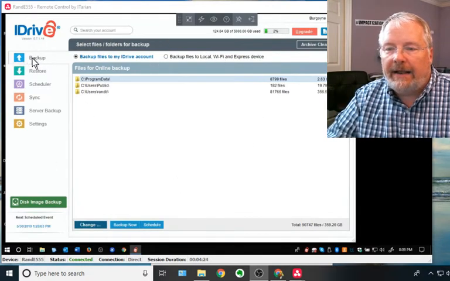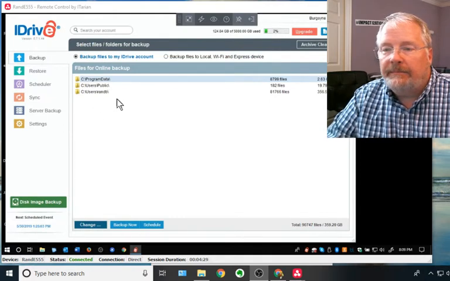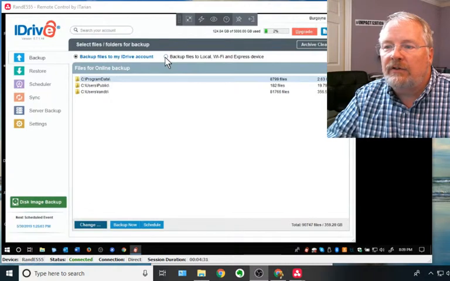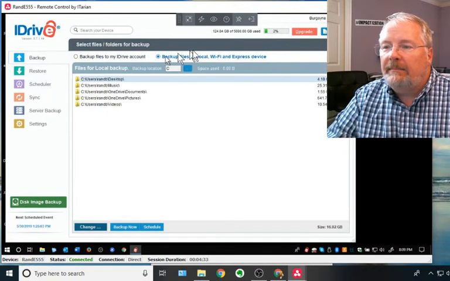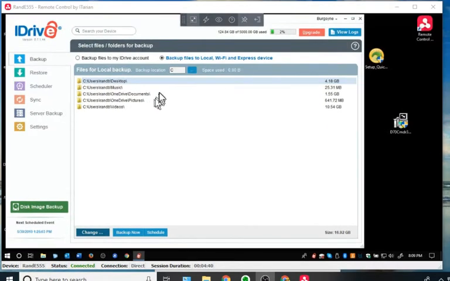Okay, so we covered backup, how to set up the backup folders. Now, one thing I didn't cover in the last video is that if you check this box here, the backup only goes to your local USB drive. Now that's kind of cool because you don't have to have a big subscription for backup on the cloud at iDrive in order to have a backup of your files. You can pick a local drive.